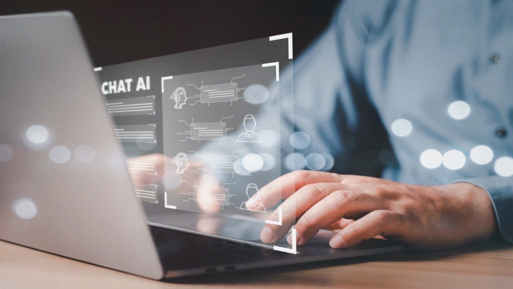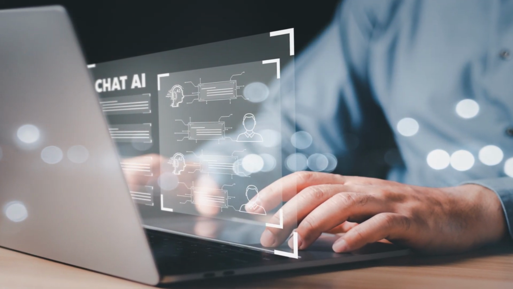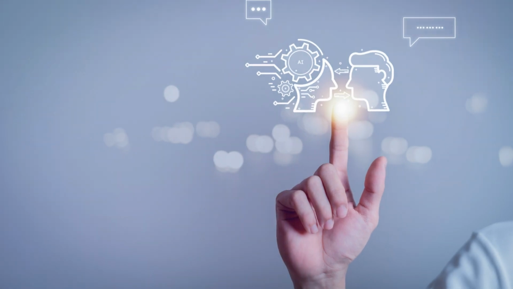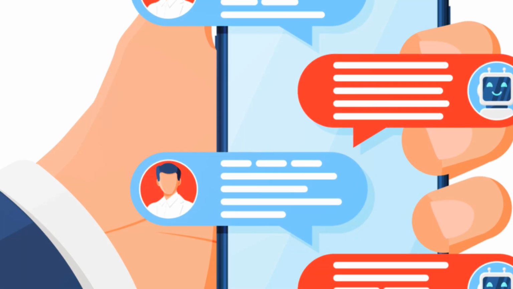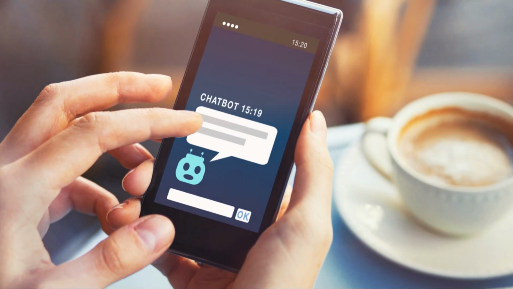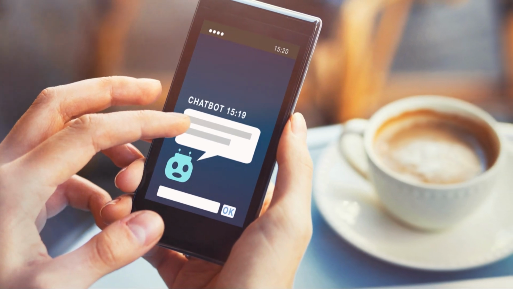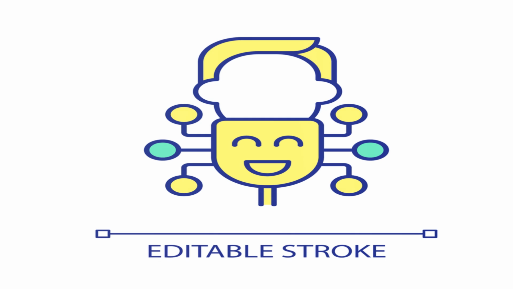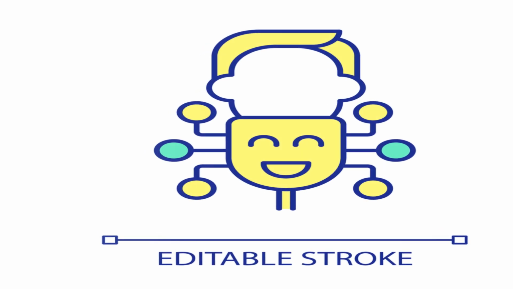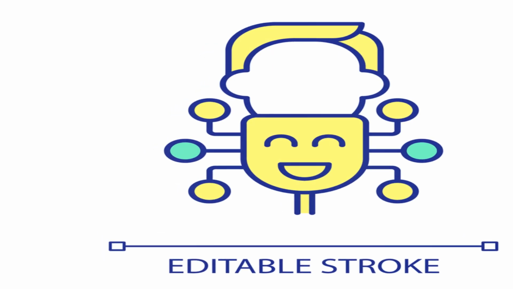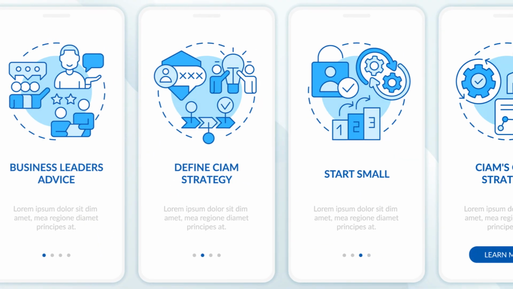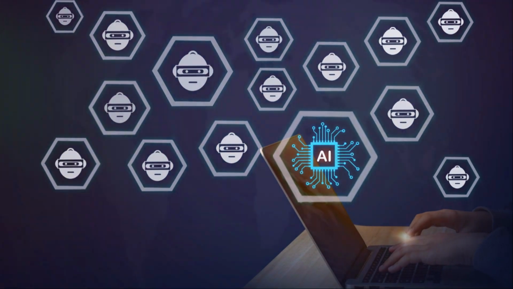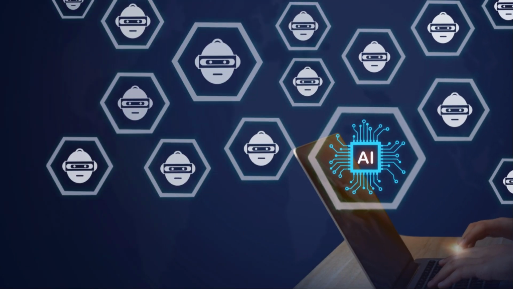Let's look at a practical example. Example, chatbot interaction. Imagine you're interacting with a chatbot powered by an LLM. You might ask, "What's the weather like today?" The model uses its training on vast amounts of text data to understand your question and generate a relevant response, such as, "Today's weather is sunny with a high of 75 degrees." This ability to generate human-like responses is a direct result of the supervised learning process.